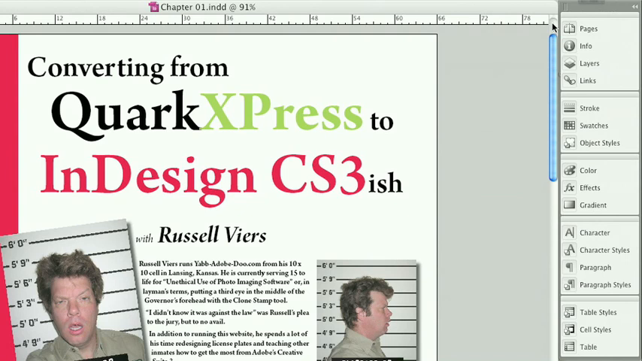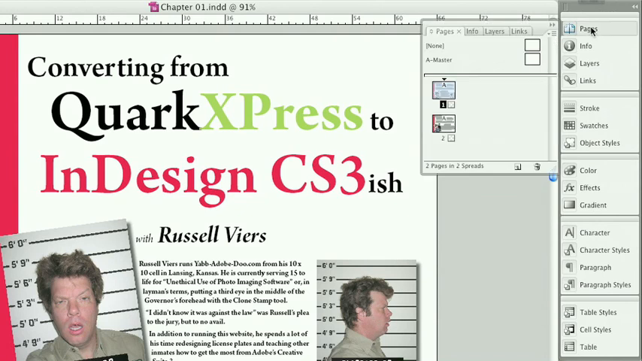Let's talk a little bit about the functionality. The Pages palette, which looks a lot like the document layout palette in QuarkXPress. Top half, master pages, bottom half, document pages. Pretty straightforward compared to what we're used to. One of the big differences in the panes and how they work in InDesign versus Quark is not just what you see, it's what's hidden.